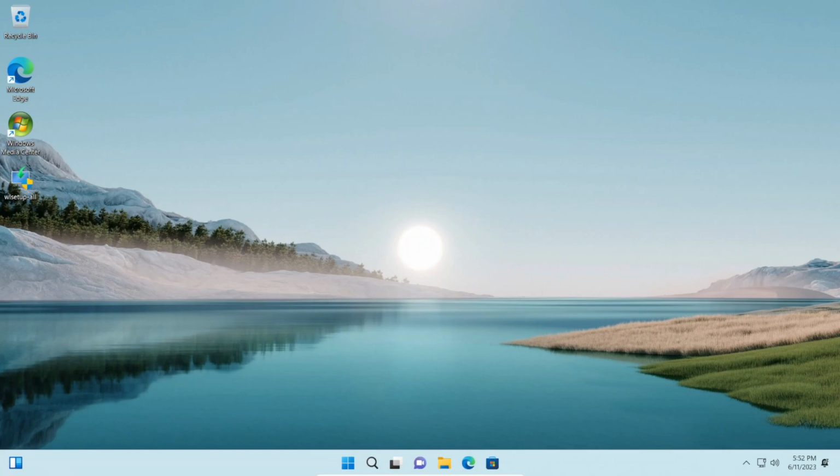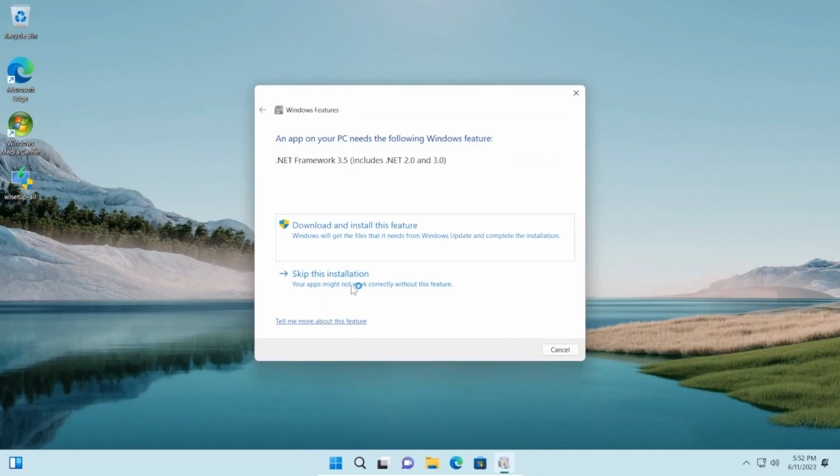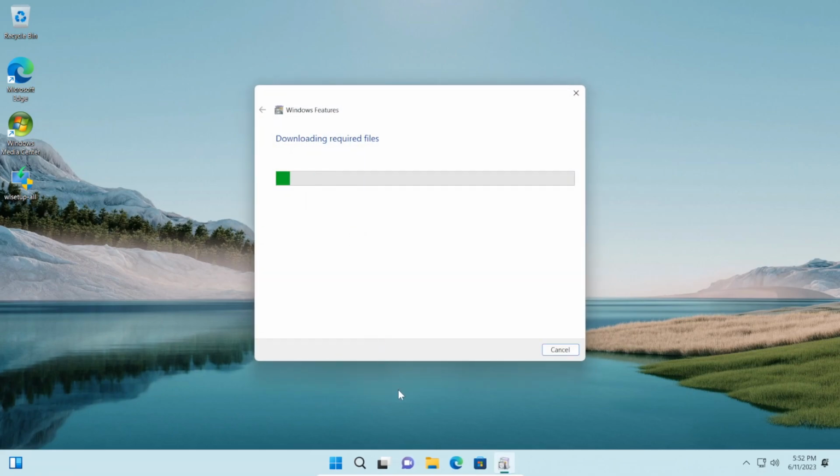So you need to download the installer, which will be linked in the description below, and once you've downloaded it, we need to open it. Then click yes on the user account control pop-up. Then if you get this prompt, just click download and install this feature. This part may take some time, but you'll need to have some patience. Once .NET Framework 3.5 has been installed, click close.